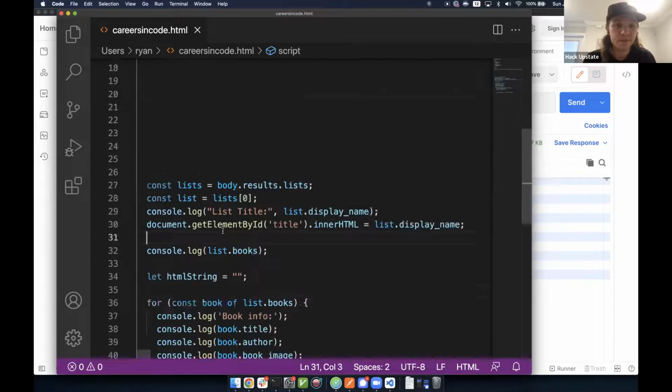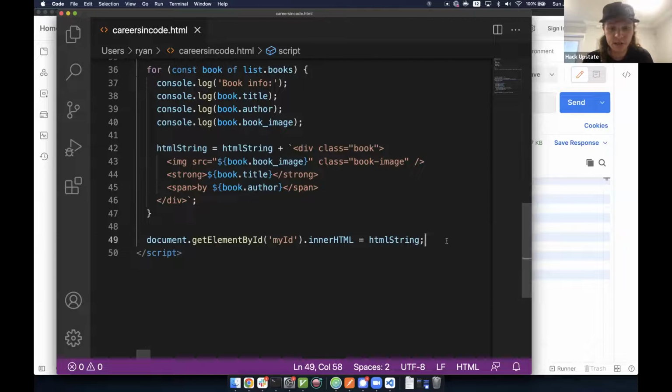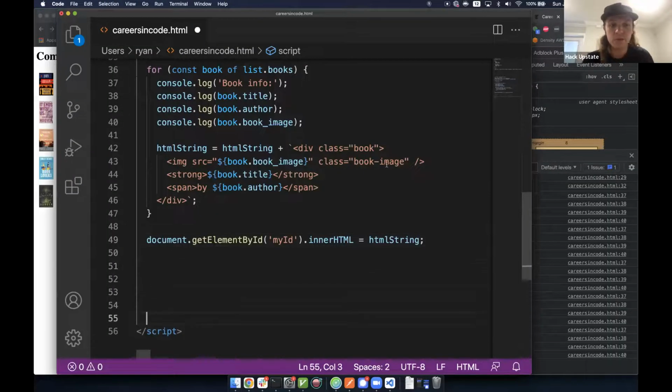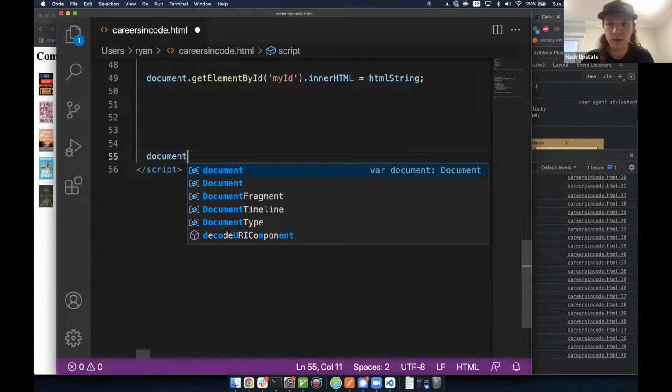Anyway, okay. So document.createElement, per Larry's question.